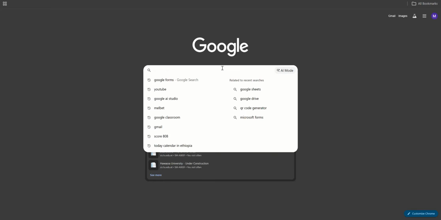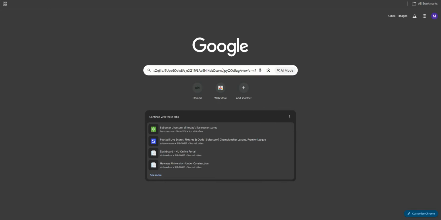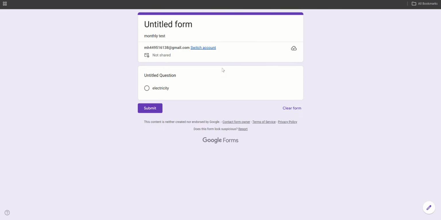You should now see that the form opens without requiring special permission. That's the solution to fixing the Google Forms permission issue.